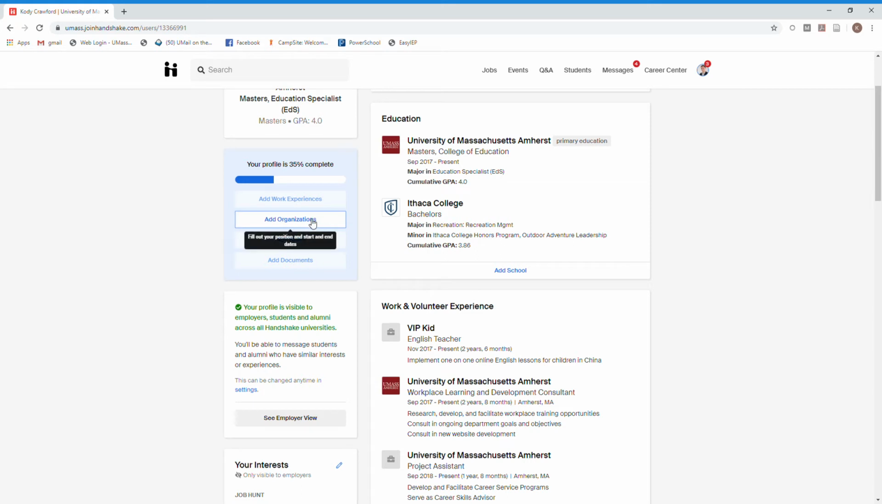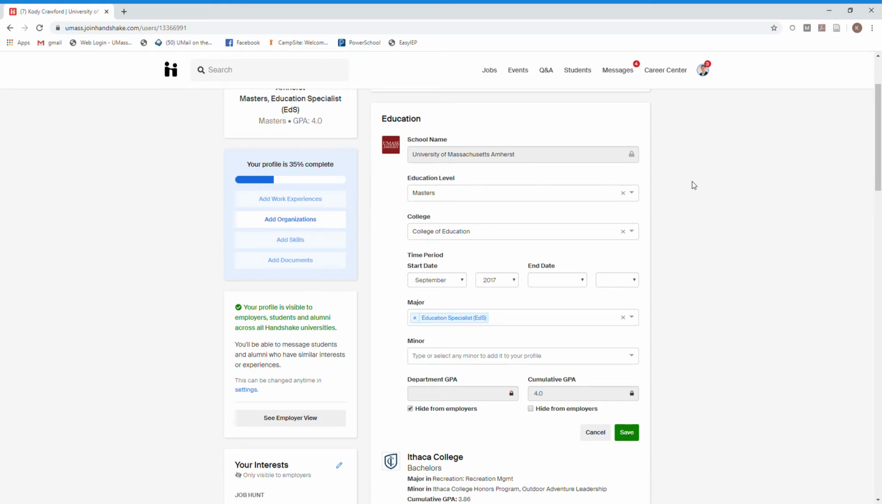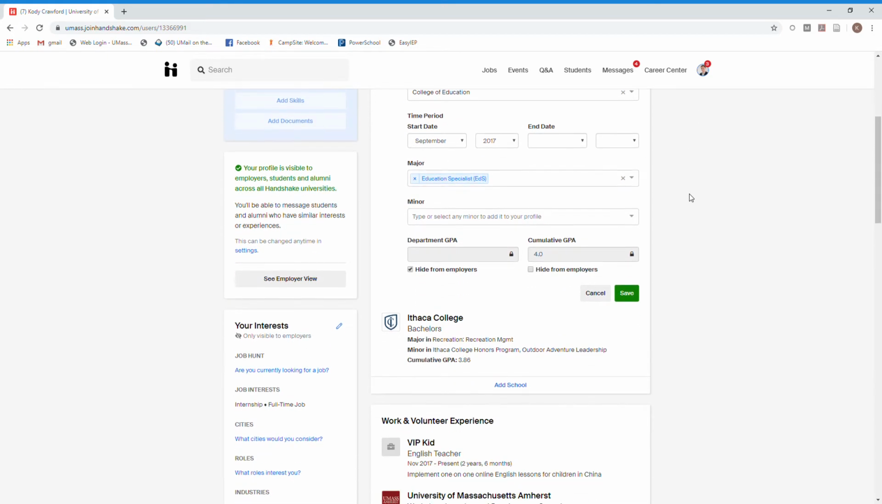You can work off of this, but within the profile there are also different sections that you can manually enter and edit. In the top right hand corner of any section you'll find this little edit button. You just click that button. So if I wanted to edit something in education, I can click the edit button, and that will allow me to do that.